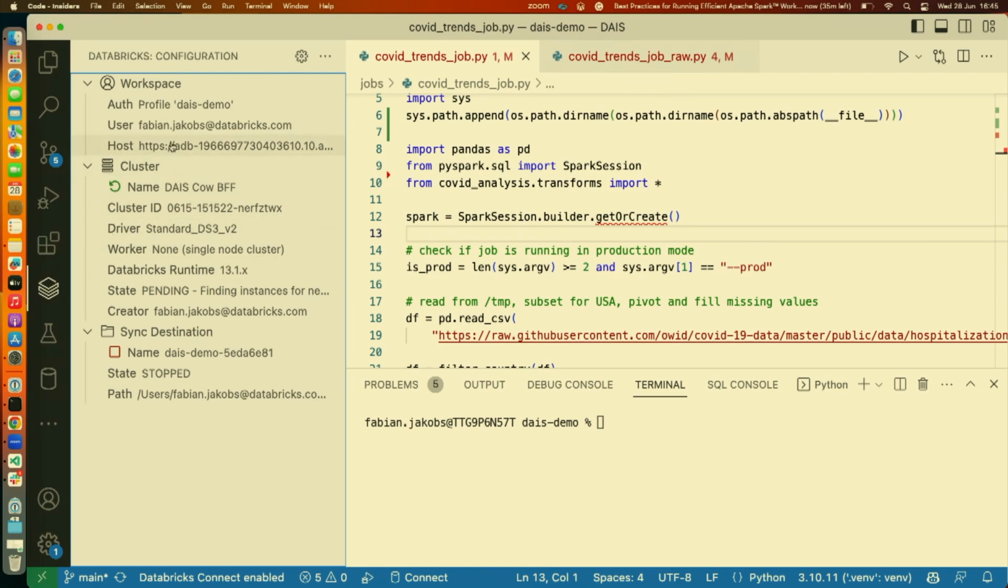And basically this allows you to select a workspace, the workspace that you want to run your code on. You can authenticate using a personal access token, but we also support other methods like Azure CLI. Then you need to select a cluster, and I hope this cluster is actually running. So you need to select a cluster where you can run your code. And then what we do is, when you run this code, we synchronize the code to a Databricks workspace, and then we run it remotely.